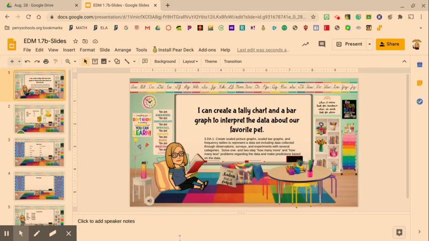All right, guys. So yesterday we began talking about tally charts and bar graphs, and we created and read a couple different tally charts and bar graphs. And at the end of our assignment yesterday, you guys had to take a quick survey and vote for your favorite pet. Now, we're going to take that data, that information, and create our own tally chart and bar graph on the computer. So our goal for today is I can create a tally chart and a bar graph to interpret the data about our favorite pet.